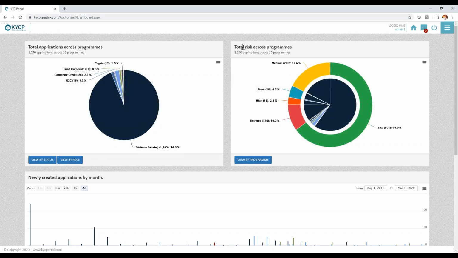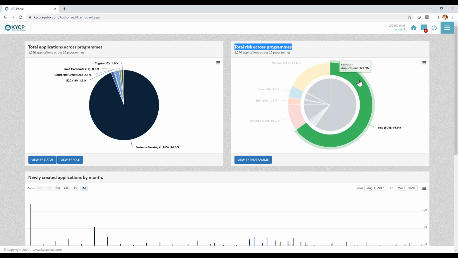On the right-hand side, the system shows the overall risk exposure that you have across all the applications and all the subjects across all the programs. The outer dial shows me the level of risk based on low, medium, extreme, and high. These are based on the settings that you define at program level based on what your risk policy is. Anything that is marked as none means that the risk engine in the background still has to catch up and process the risk of those applications.